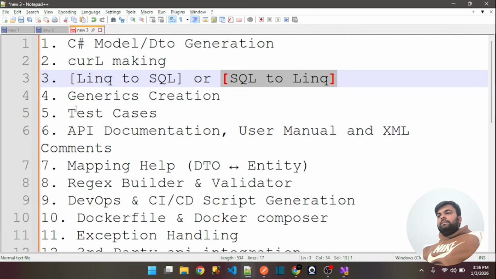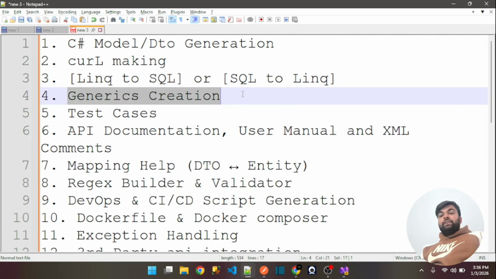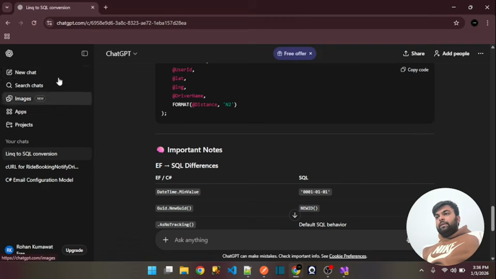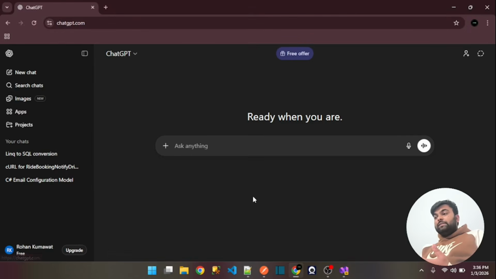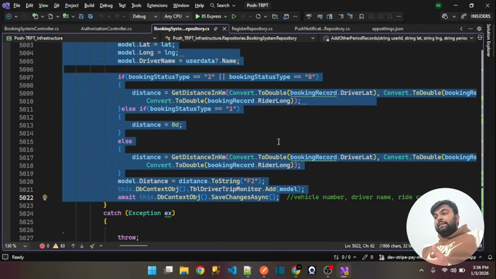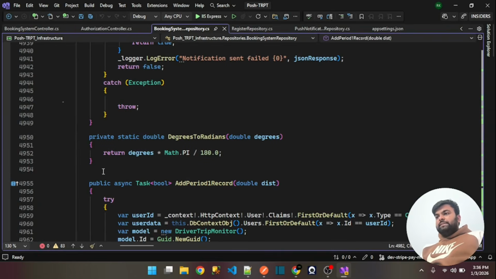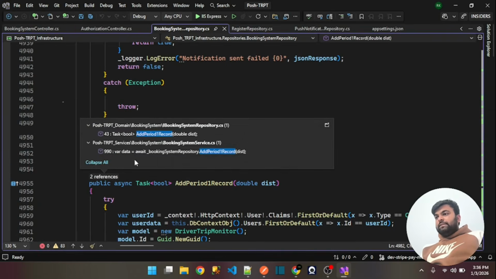Now the next thing is generics creation. I want to create some generic classes, so how do we use AI for generic classes? Let me show you what the generic classes are and what exactly I am trying to explain to you. Let's see what we have here.